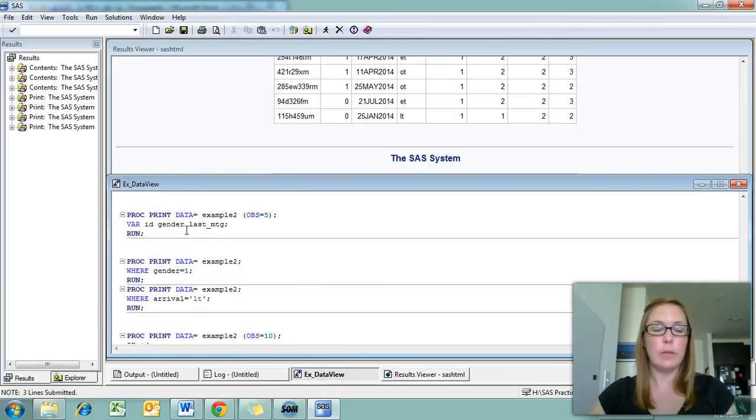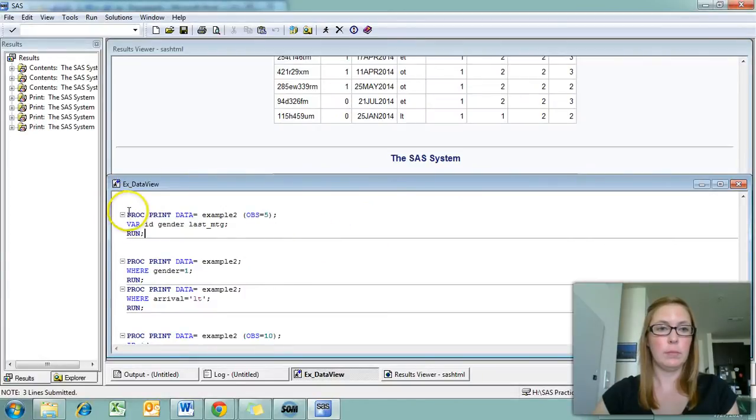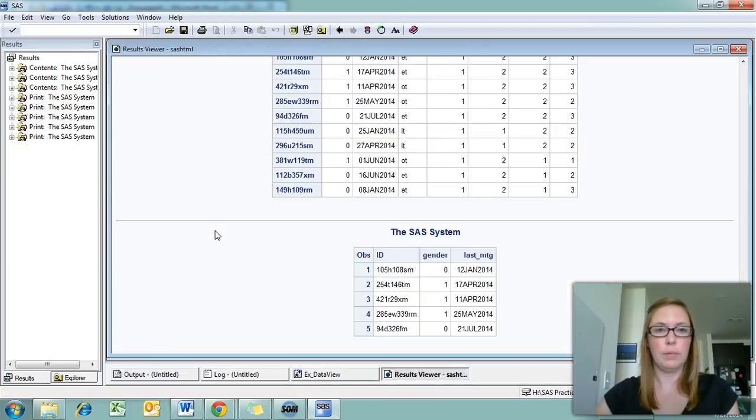Another option is the variable option. This allows you to print only the variables that you might be interested in looking at. So for example, if you have a data set that has 100 variables, you may only be interested in looking at observations for 2 or 3 of those variables. What you can do is add a line that says VAR, which indicates variable, and then list the variables that you want to see when you use Proc Print. So for this syntax, I'm only printing the first 5 observations, the ID variable, gender variable, and the last meeting variable. And you'll see here that that's the only information we get.